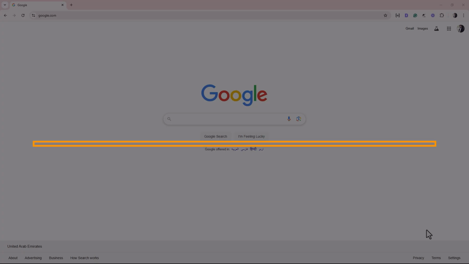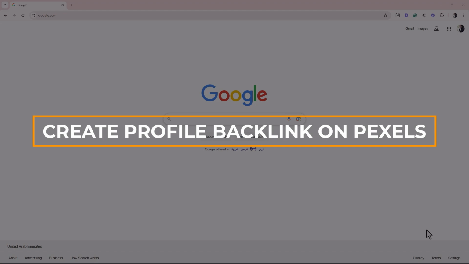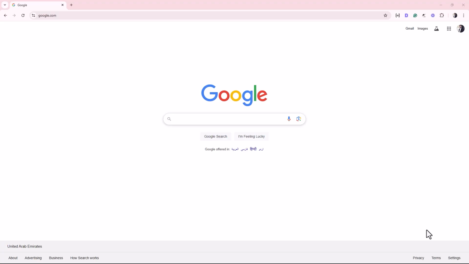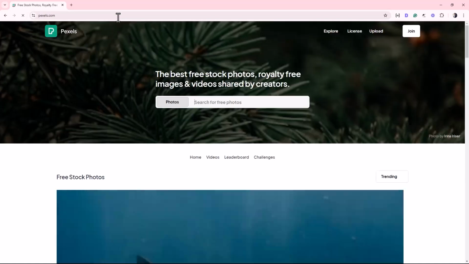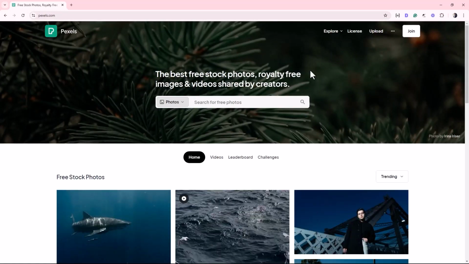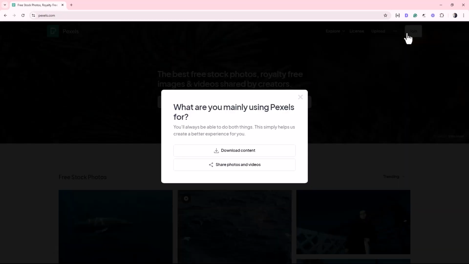Today I'll show you how you can create a profile backlink on pixels.com. So let's get started. First of all, head over to pixels.com and in the top right corner, click on join. Now you can select any option. Let's click this.